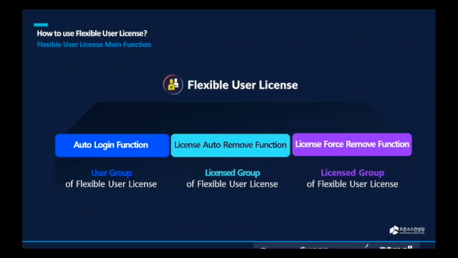Flexible User License is made to manage user licenses more effectively. It has three main functions. First is the auto-login function. Second is the license auto-remove function. And the last one is the license first remove function.